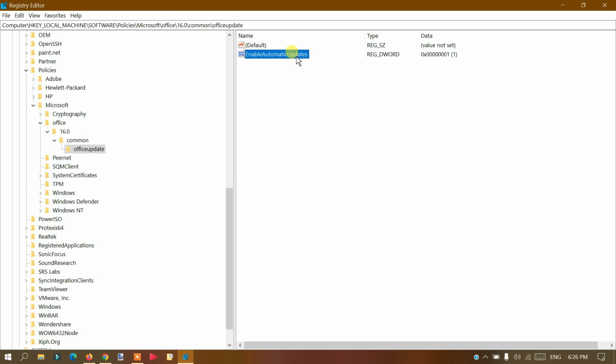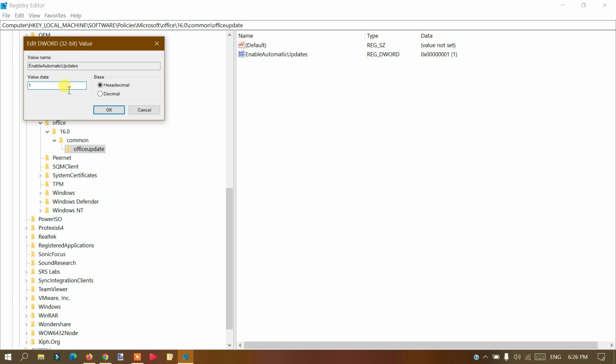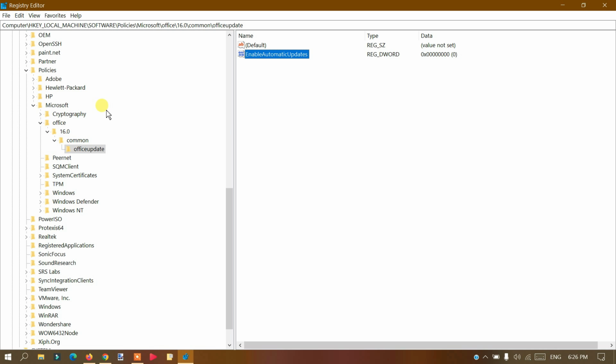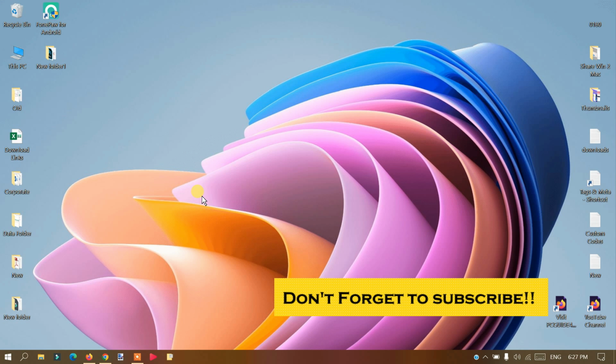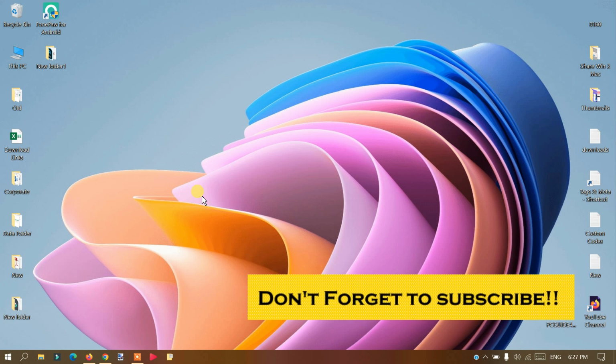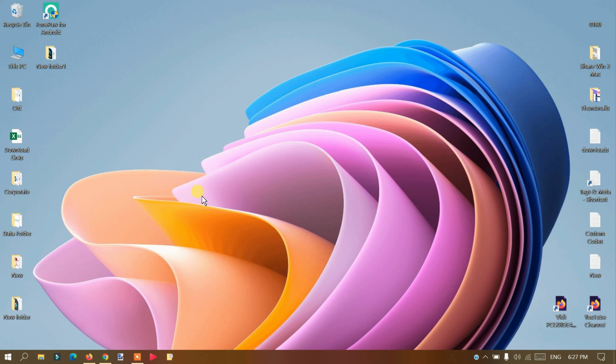To do this, right click on it and click Modify. Now we have to change the value from 1 to 0. Once you're done, click OK, and now you can see the value is 0. You can close it down, and by doing this, updates have been disabled permanently from your Windows registry. In future, if you want, you can enable it back by following the same path.